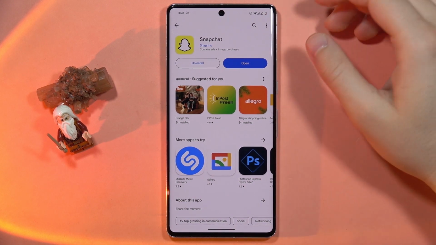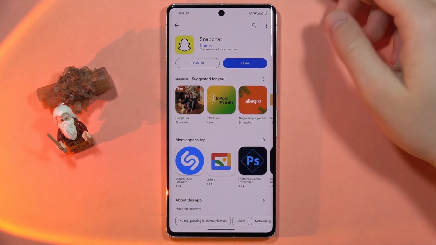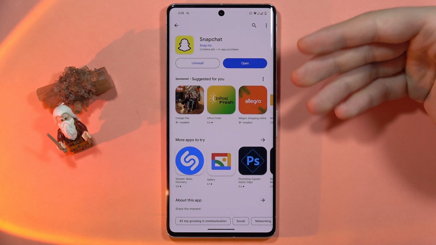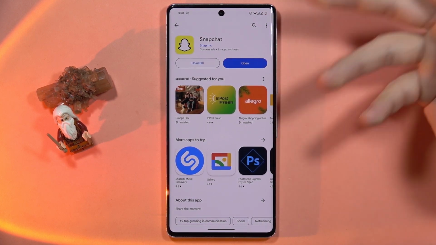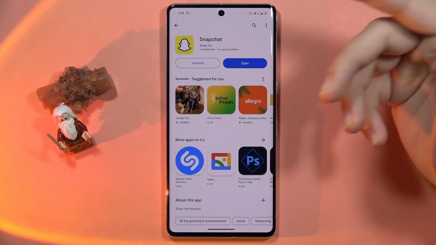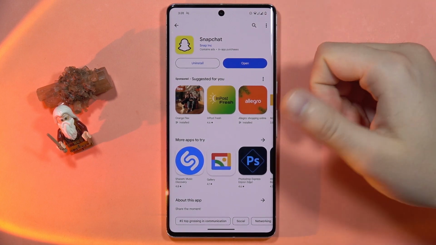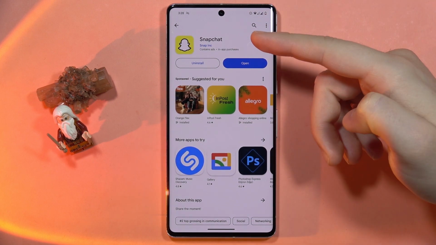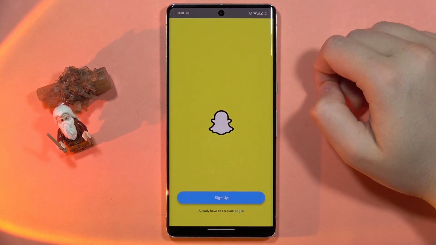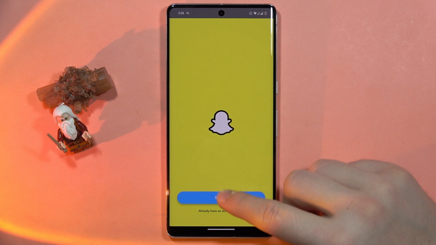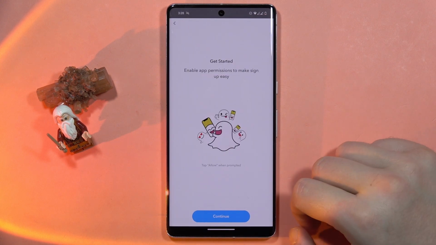Hey, to create an account on Snapchat, first of all, you have to get it on your phone. In this case, I'm using the Android phone, but it looks the same on iOS devices like iPhone or iPad. So all you have to do is just download this application from the Play Store if you are using Android, or App Store if you are using iOS devices.